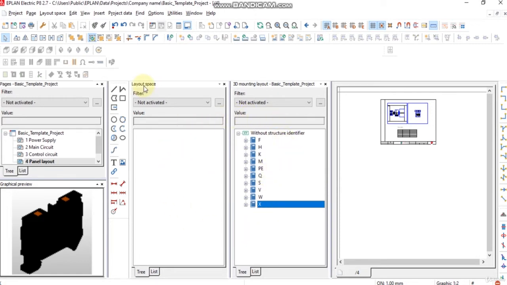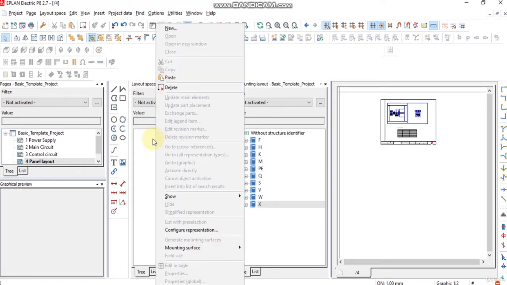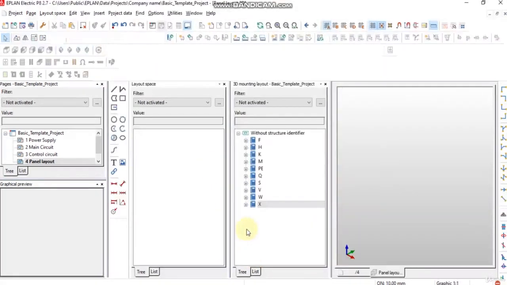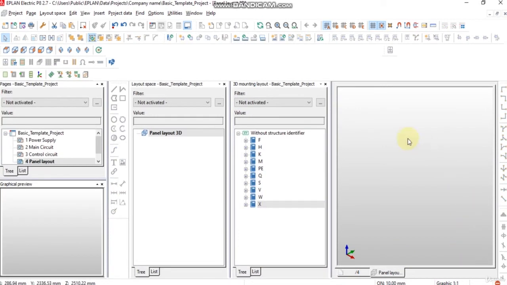First of all, in Layout Space I have to right click on Space and then New. First of all I have to give a name. In this case it's panel layout 3D and then I will press the OK button. Now we have our workspace for creating a panel layout in 3D.